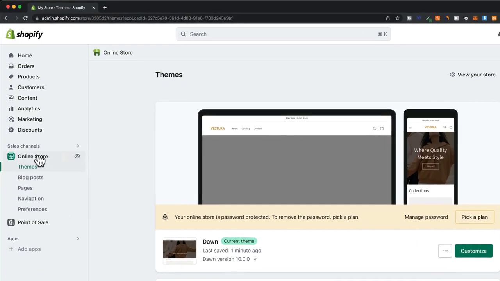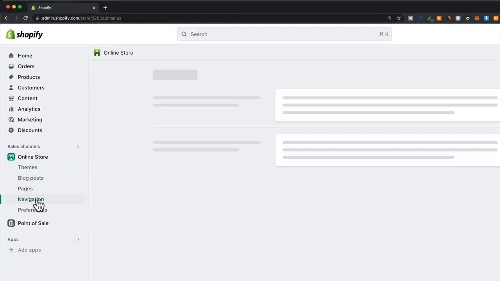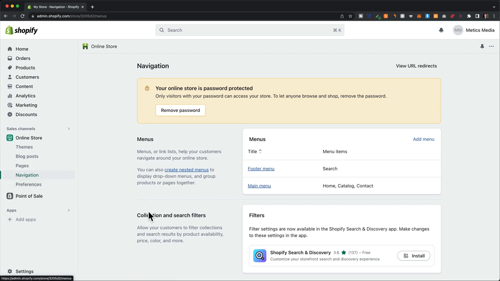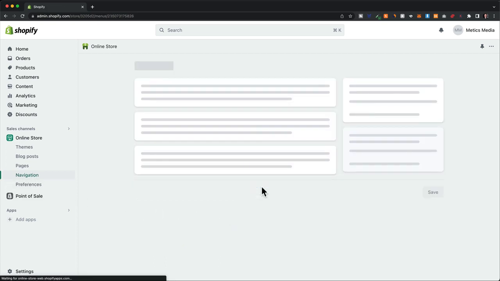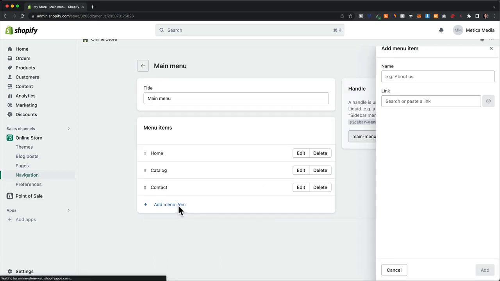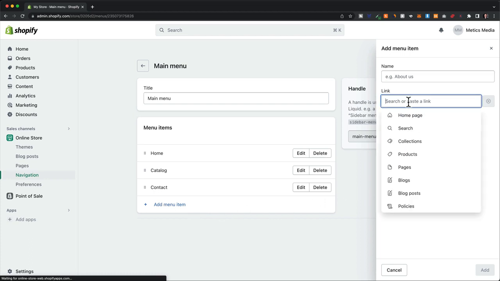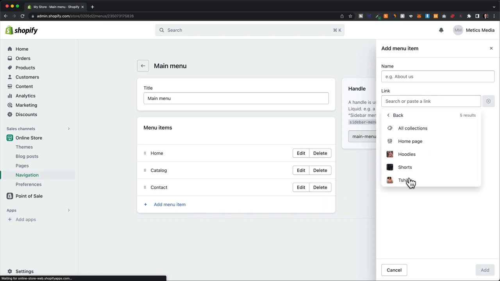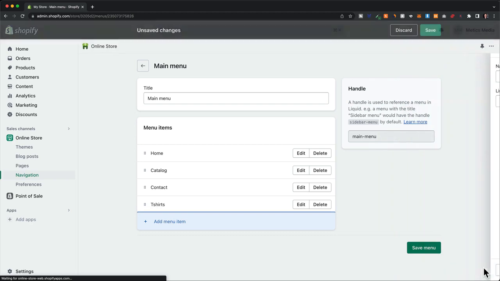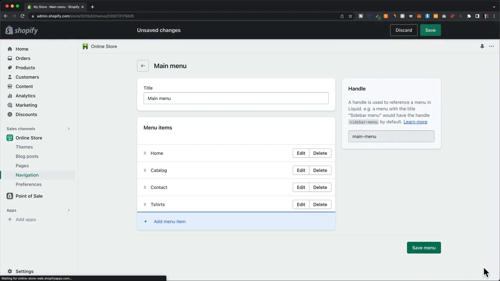Then go to Online Store and click on Navigation. Under Menus, we're going to go to the Main menu. And then here we can add new menu items, like for example, a specific collection. And we can also create submenus.